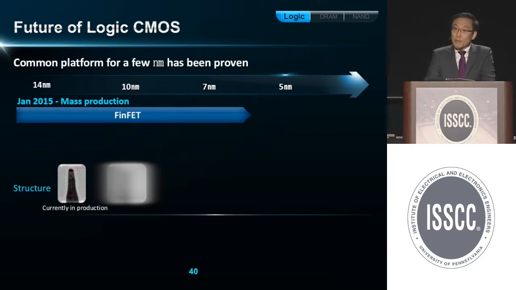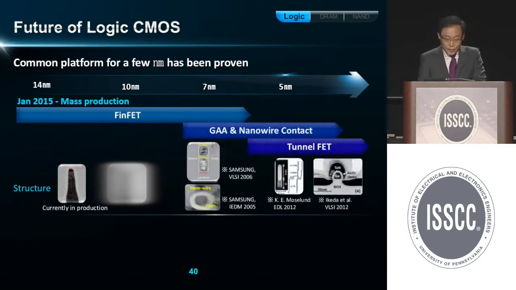Samsung has started mass production of 14 nanometer FinFET for mobile applications. As you can see in the picture, Samsung already has secured 10 nanometer FinFET process. This beautiful FinFET profile means excellent device characteristics. We anticipate FinFET will be mainstream beyond sub-10 nanometer.